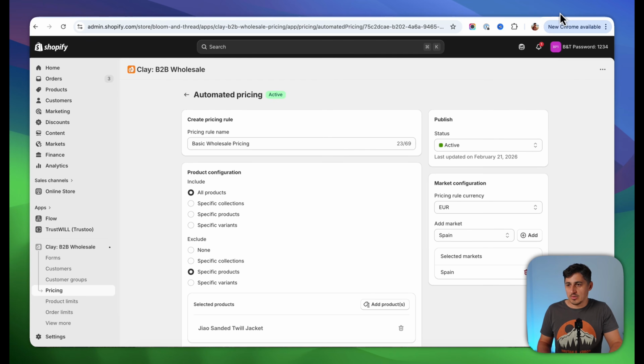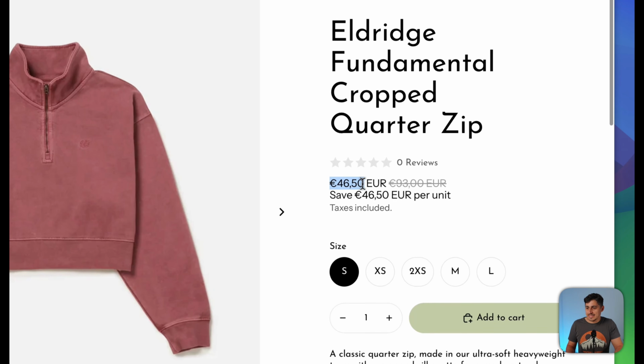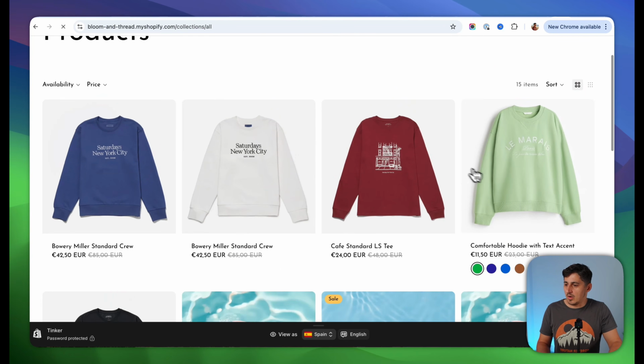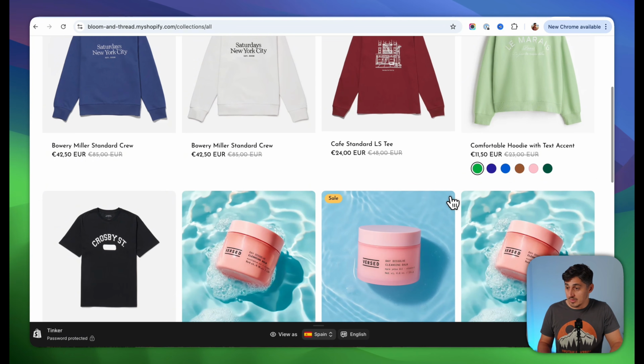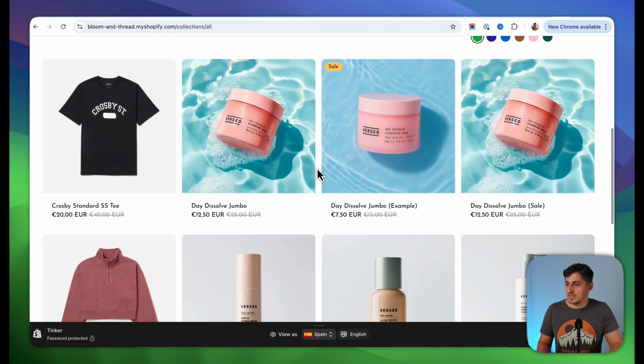Now every product on the store is 50% discounted. We have now as a price $46.50 out of $93, the price that it was before. And the messaging here: you save $46.50 per unit. And if I go to all my products, I can see that all the products here are discounted by 50%, which is the base rule that I've just set.